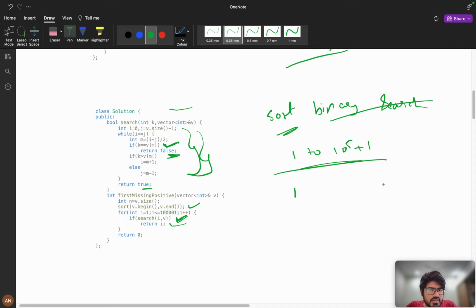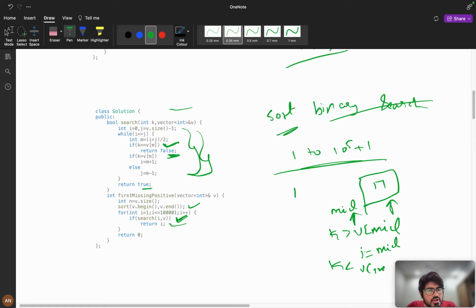So first we'll be having 1 to n, and first we'll calculate the mid. If my k is greater than v of mid, that means my element is present between mid and n, so my low will be mid plus 1. So from mid plus 1 to n I will be checking. If my k is less than v of mid, my k is definitely present between 1 and mid, so I will neglect mid to n, so it will be like 1 to mid minus 1. So this is the simple binary search we are going to follow.